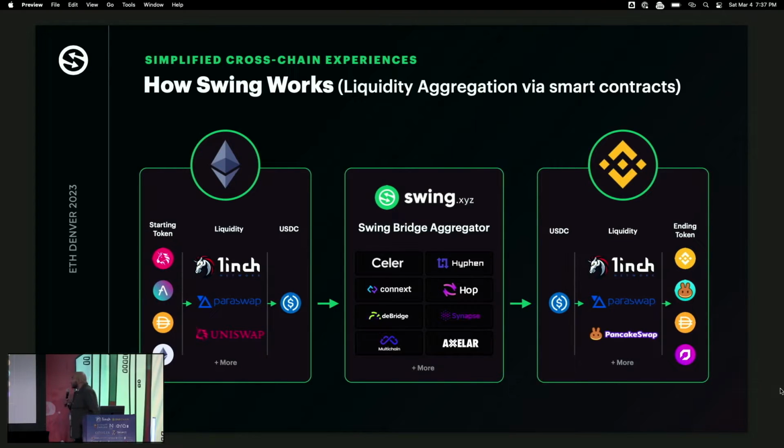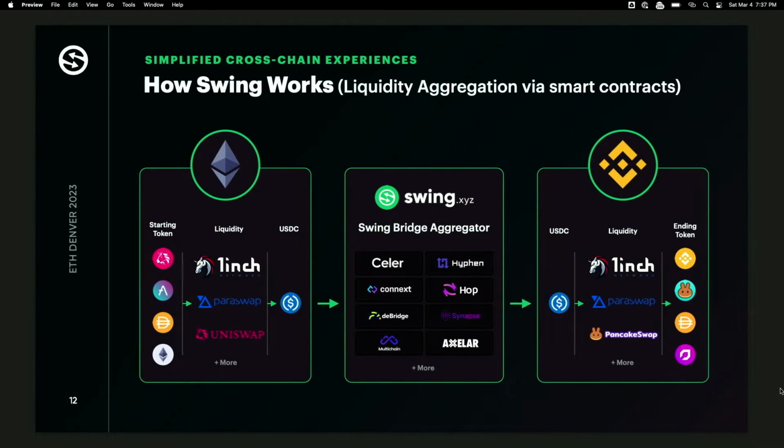So let's talk a little bit about how this actually works. At the core, liquidity aggregation is what we're solving here at Swing. But let's talk about an example where we start with, let's say, Uniswap on Ethereum, and we want to end with BNB token on Binance Smart Chain.